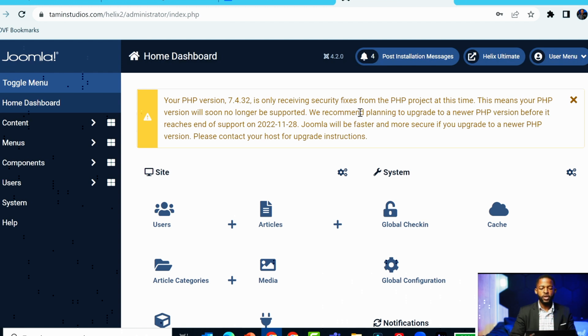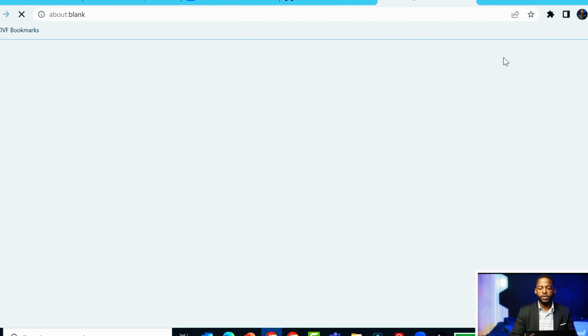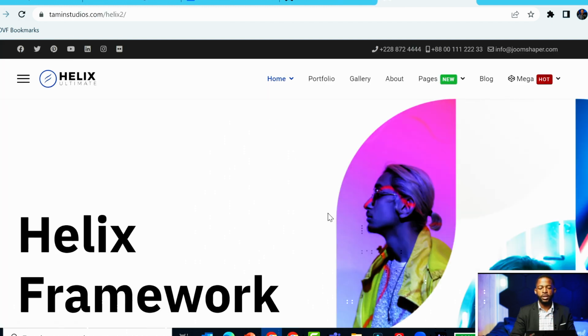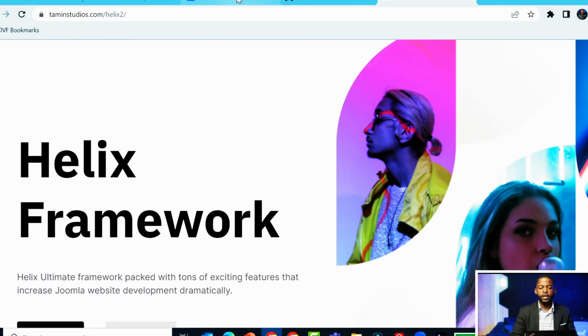So the next thing that you want to do now is go over to where it says Helix Ultimate. This is where you're going to see the front end of the website. So you click on this. If you did everything the right way, then your site should look like this. So now we downloaded it from this site.